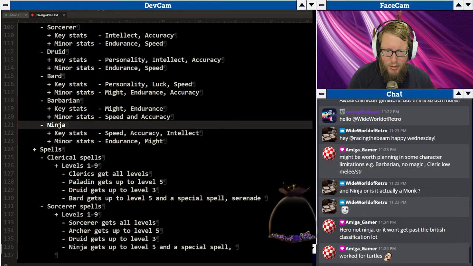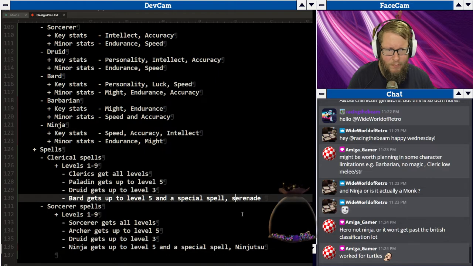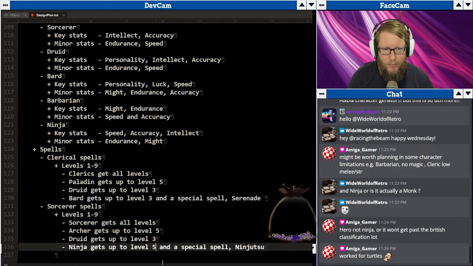Does it need to be a turtle as well? Or? I get a special spell called ninjutsu, which is a ninja only spell. I'm limiting it to level 3, not 5.